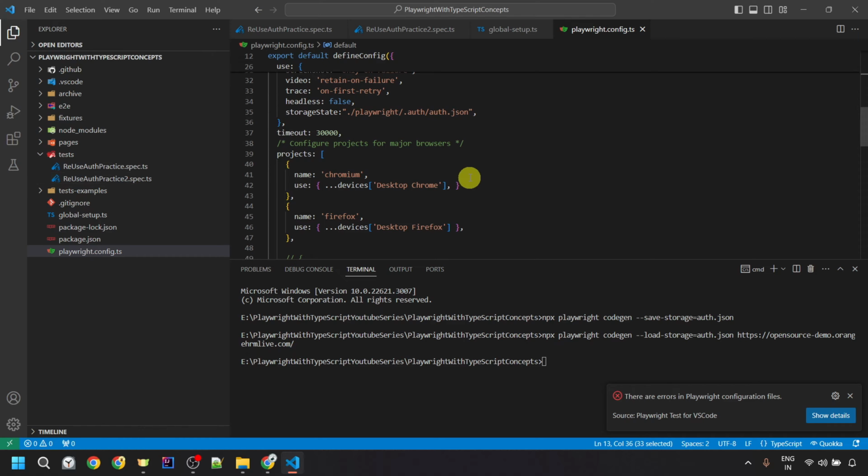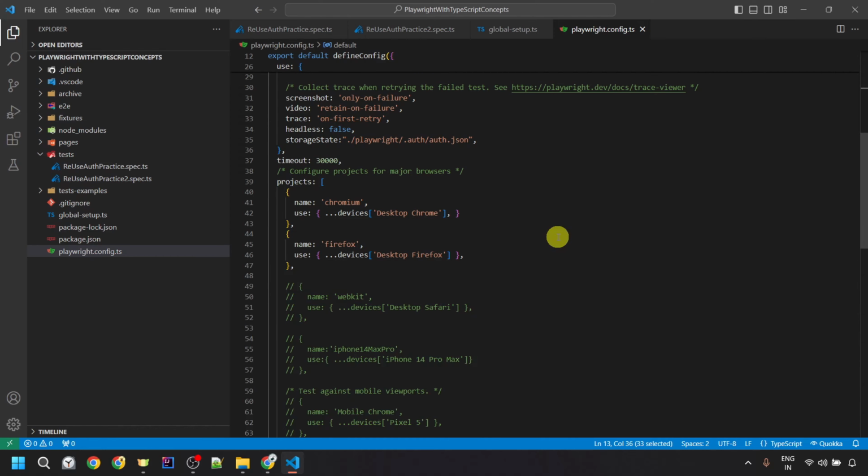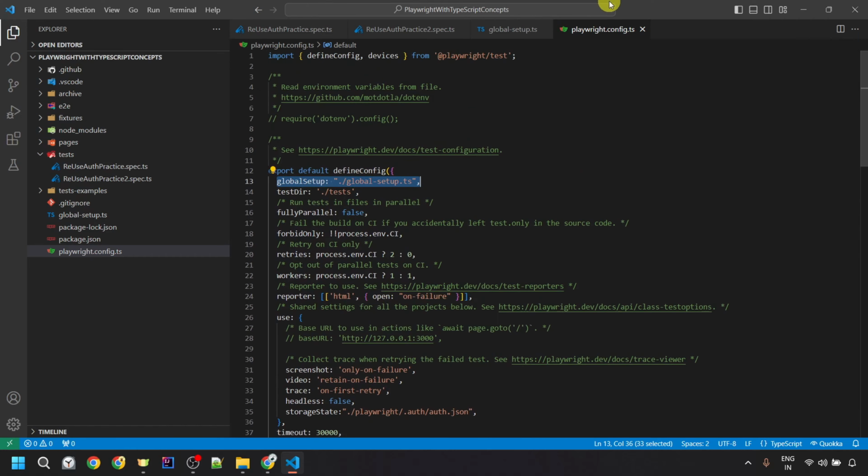To execute our test script, let me use the command so that we would be able to see how the execution is going. It is showing that there are some errors in the Playwright config file. Sometimes VS Code shows it, but we have no problems detected in the workspace. Since autosave is enabled for me, once you make changes to the file VS Code sometimes shows this message, but no need to worry about that. You can check it by clicking on show details, and it will show you if you have made any mistake in playwright.config.ts.